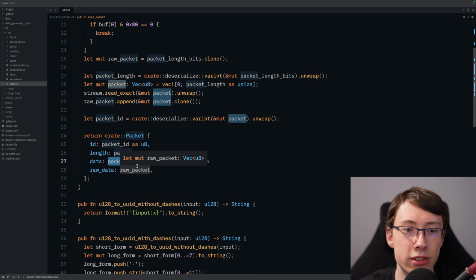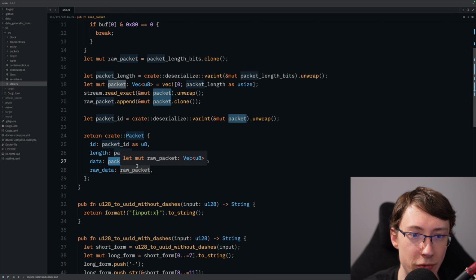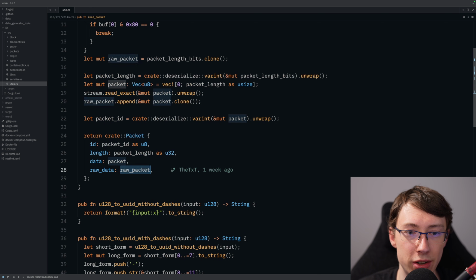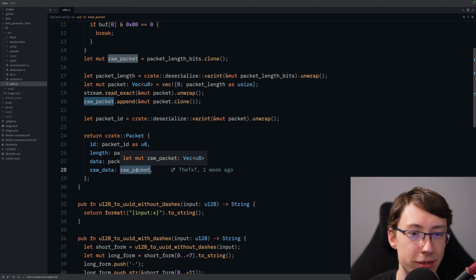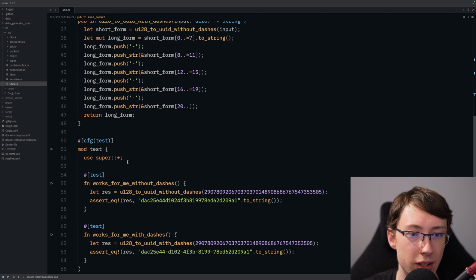So the packet then does not contain the length and the packet's ID, if I'm not mistaken. And the raw data is just all the data, if we need this for whatever reason.